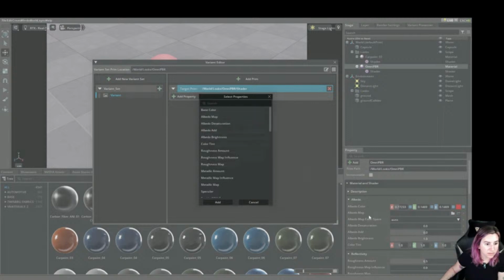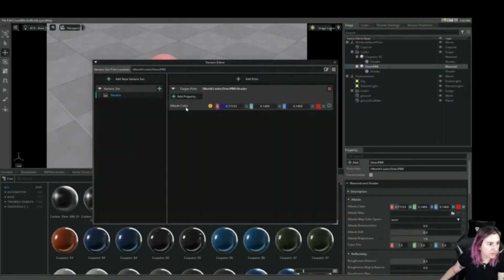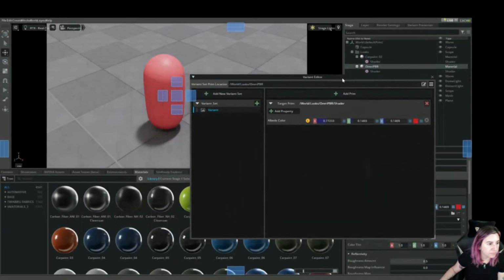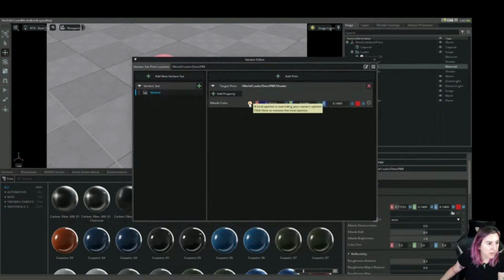This one is using albedo color, which I guess is base color. Yep. Okay. I'm going to go over this in more detail on Wednesday. If you see, I have this yellow L. That's strength ordering. So right now it's saying my local opinion, which is the material that I set, is overriding my variant options. I'll explain that in more detail. It's called LIVRPS. I don't want to go into much detail today. We'll talk about it on Wednesday.